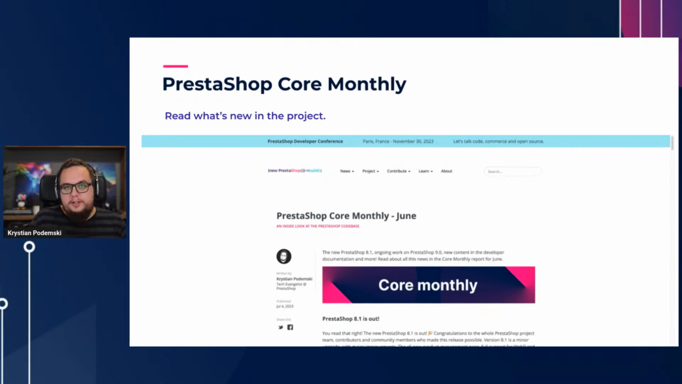The other news is not really news, but more like a reminder. Every month we have this article called PrestaShop Core Monthly. It's basically a summary of what happened in the project during the last month. We try to publish it each month, and it shows all the notable changes from the project. It summarizes all the pull requests, and informs you about relevant changes and huge breaking changes that are coming to future versions of PrestaShop. It's basically a text form of what we do during live updates, and even more, because it's easier for us to put more information in text form than during those live updates.